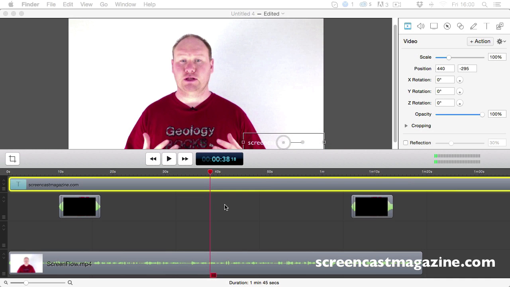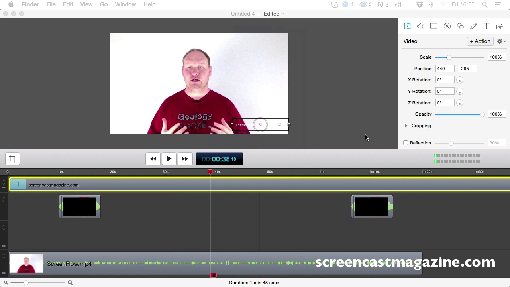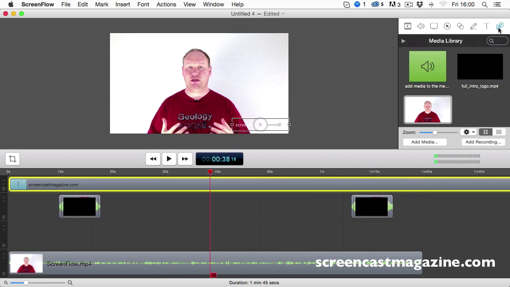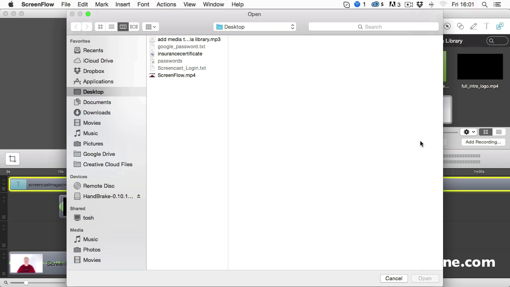Now, before you edit your media on the timeline, and when I talk about media, I mean things like live footage, screen recordings, images, audio, music, those kind of things, you first need to add them to the library, and here's how. If you come over to the right hand side of Screenflow, you'll see a little musical icon. Click on that and it will activate the media library.